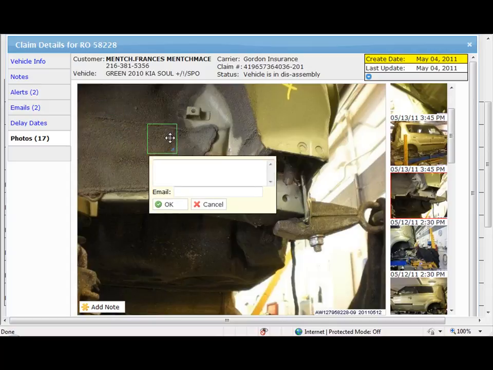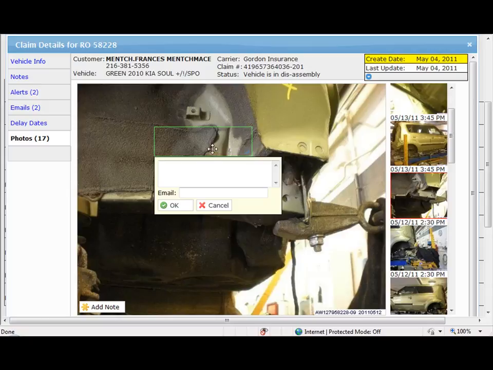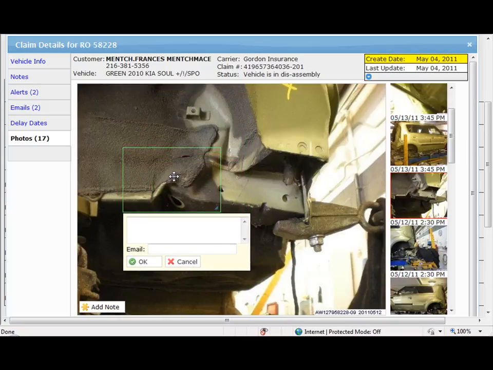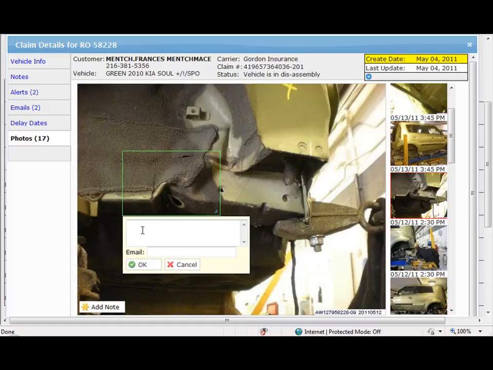You can drag the note file over, and you can make the box any size you want by grabbing hold of it, make it bigger, and just move it. And we may want to highlight the damage on the frame rail here. And you put your note in here.